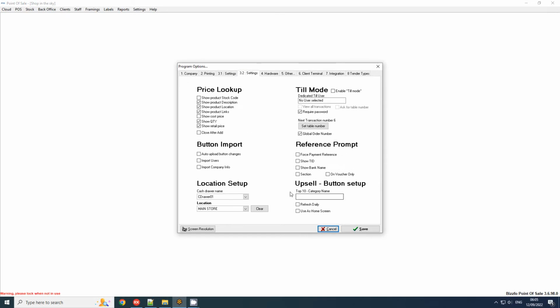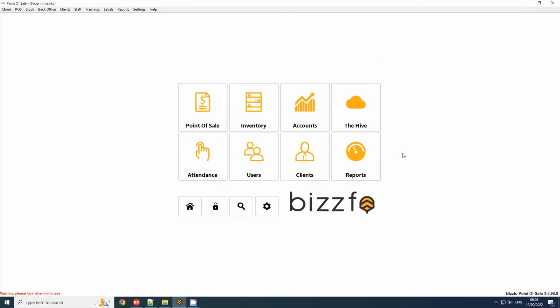settings 3.2, and I'm going to say my top 10 category is this one, and I'm going to say use as a home screen. Refresh daily just means that every hour that top 10 will refresh. So as your top 10 changes, those buttons will change. So let's have a look.